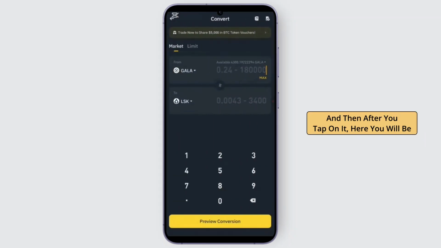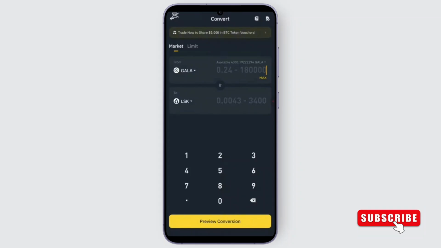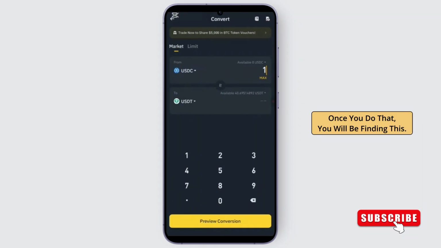And then after you tap on it, here you will be finding this From and To section. Now in the From section, you may drop it down and select the option called USDC. Likewise, in the To section, you may drop it down and select the option called USDT. Once you do that, you will be finding this.